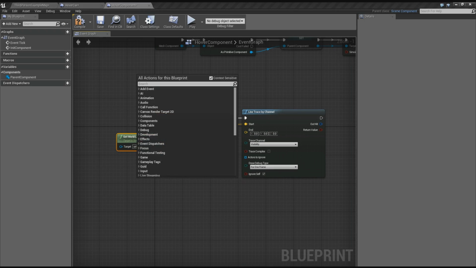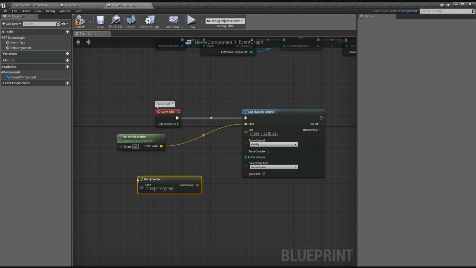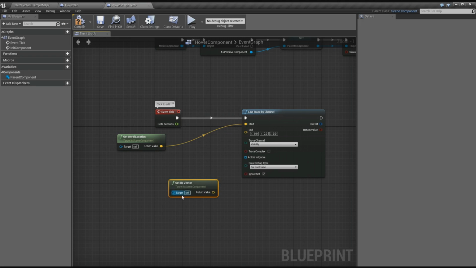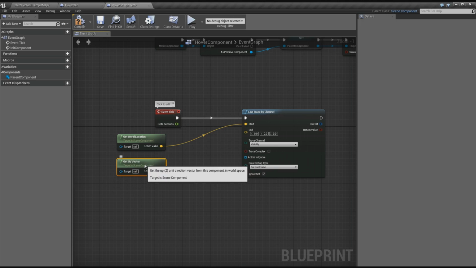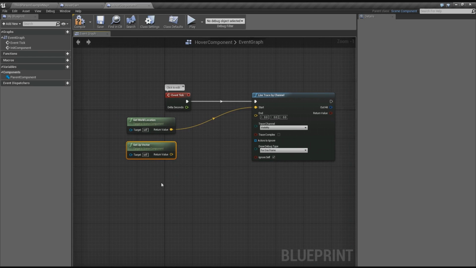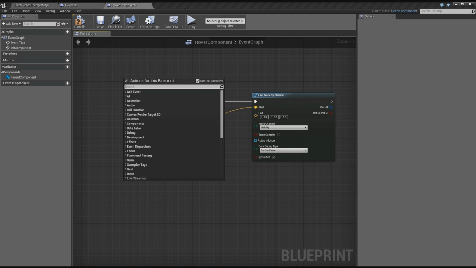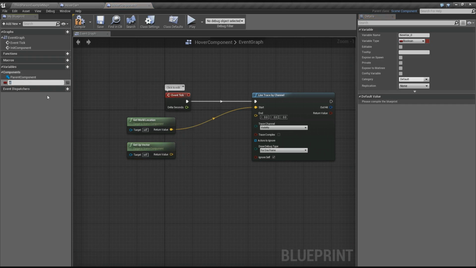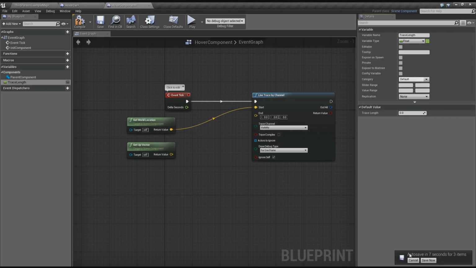Now we're going to need an up vector. Oh, that's the wrong one. Get up vector on this component. And we're going to be going down. So the length of the trace needs to be minus. So it needs to go down. For that, we're going to be needing a new variable. So let's add a variable first. And let's make that trace length. And set that to a float. That's cool. Let's cancel the save.